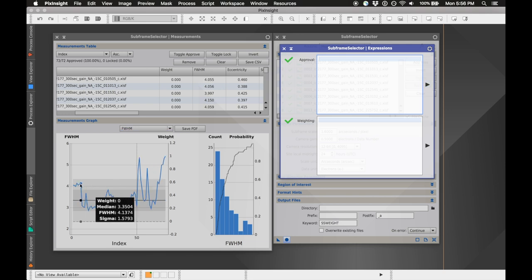So I usually do this looking at the data. You can see over here the left scale is FWHM. The median looks to be around 3.3. The outliers are up here, well over 4. So let's just try FWHM should be less than 4.5 and apply it. And you can see that then took out 1, 2, 3, 4, 5, 6, 7 frames out of our 72.